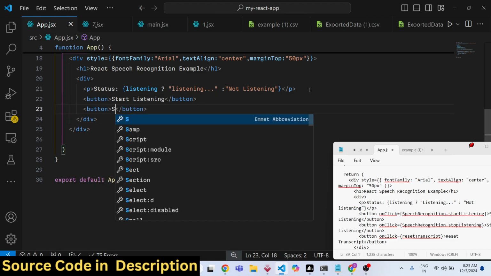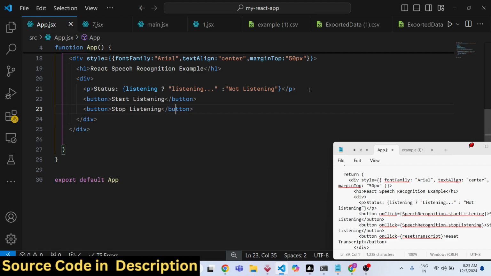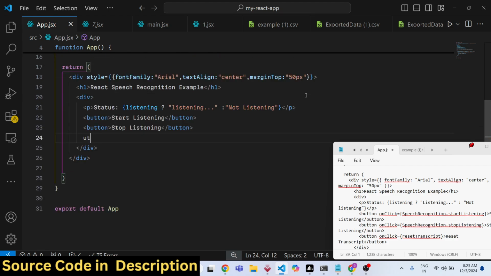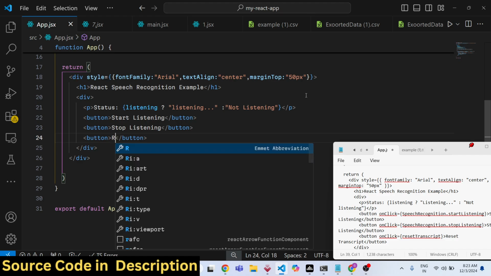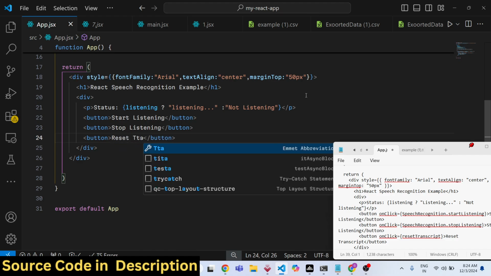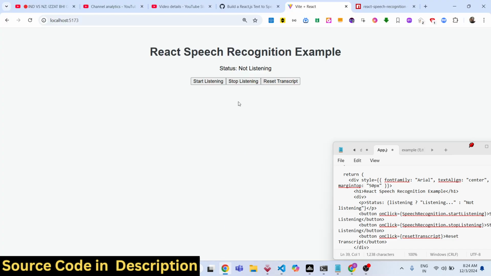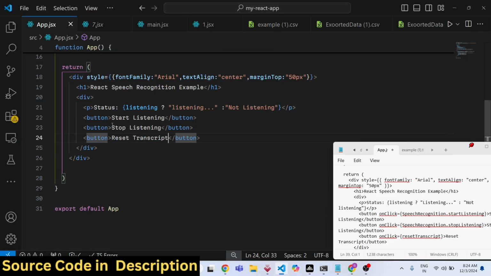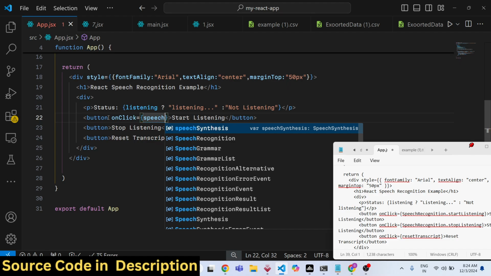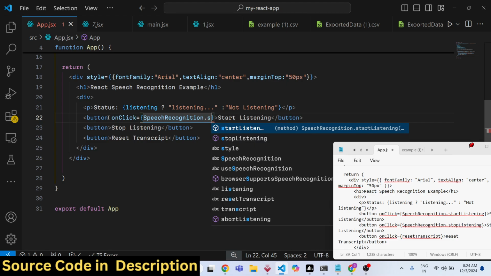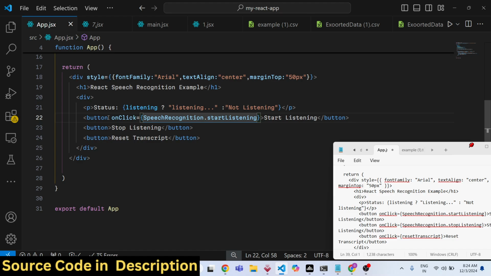The second button will be to stop listening. And the third button will be for reset transcript. So we have these three buttons. Now we just need to bind an onClick listener to each of these buttons. When we click the start listening button, we will execute the method SpeechRecognition, which contains the method startListening. So it has this property here, startListening.